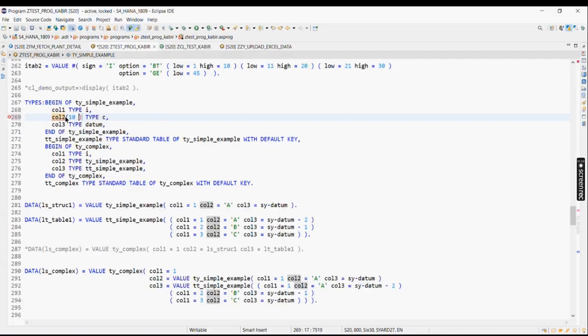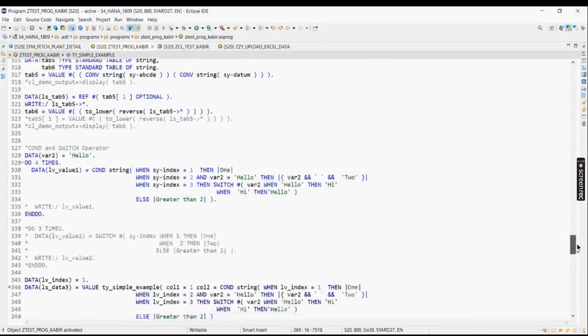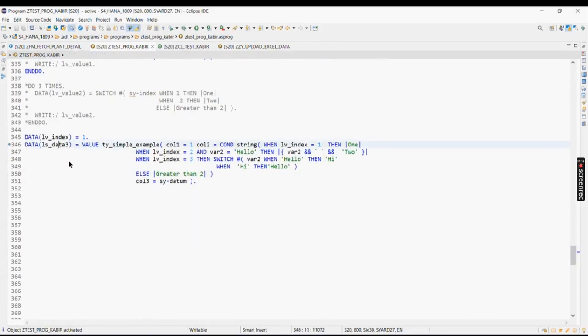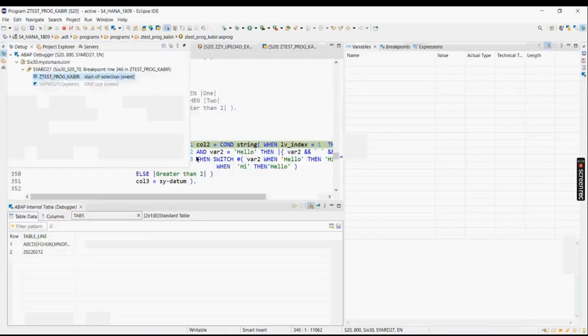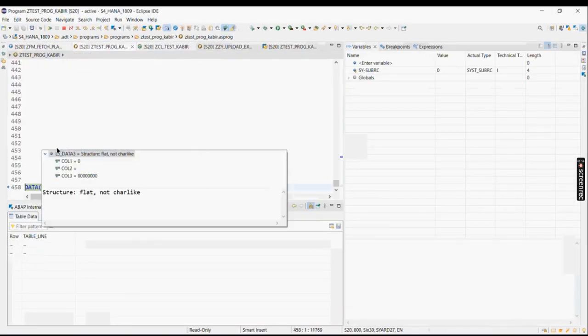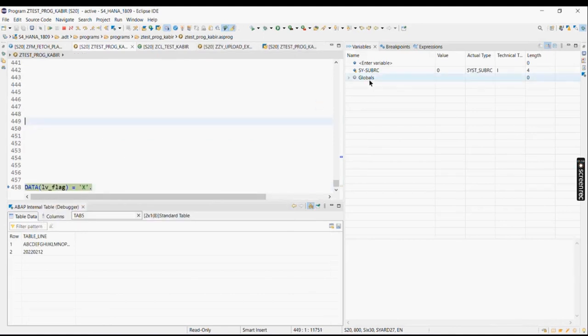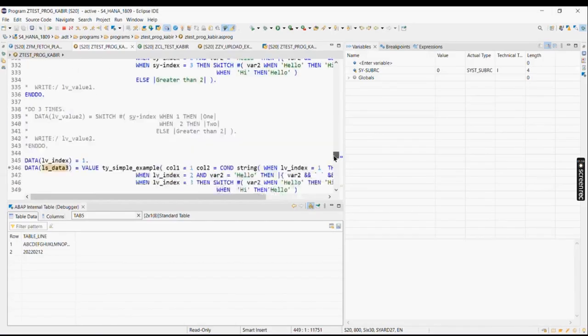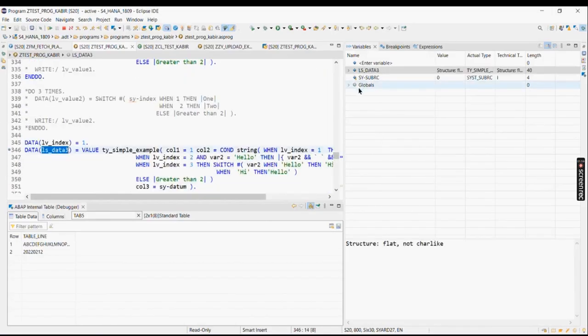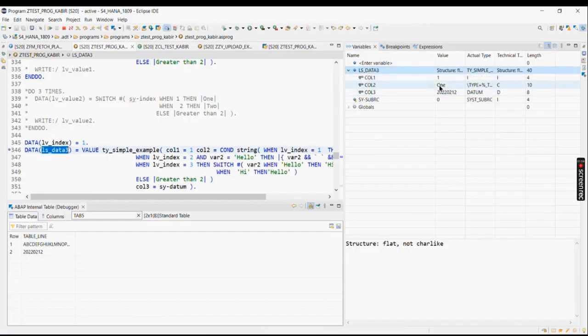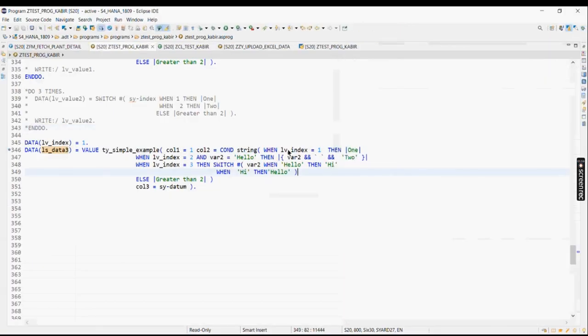Okay. Now let me activate, and show you the output. I've increased the length, F5, and now let's go to ls underscore data 3. Now 1 came, right? It's correct, right? Because LV index is 1, yes or no? So Prasad, did you get your answer?